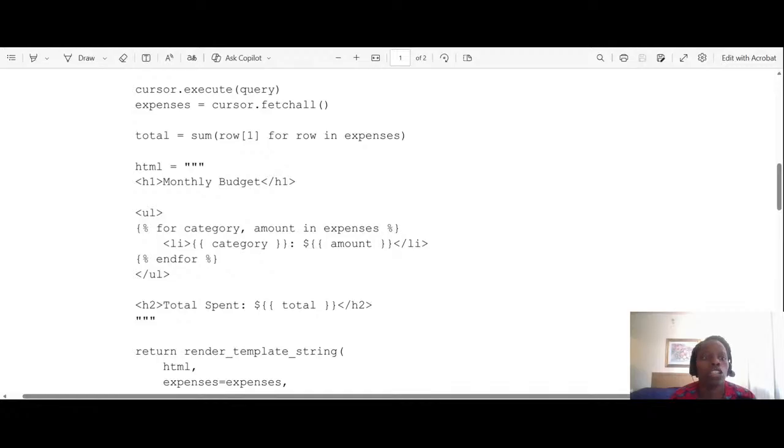Okay, so then we are going to assign a total. Total is actually going to be the sum of all the rows for expenses. So that'll be the total sum of expenses.